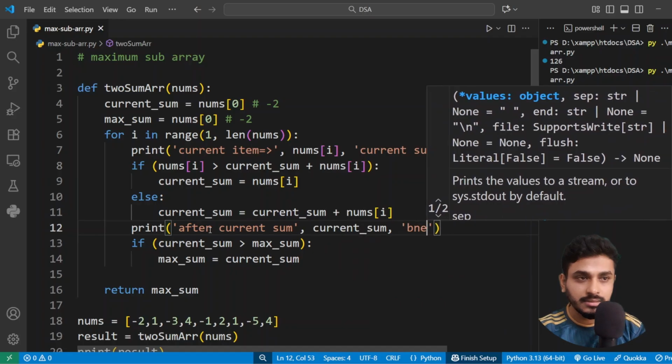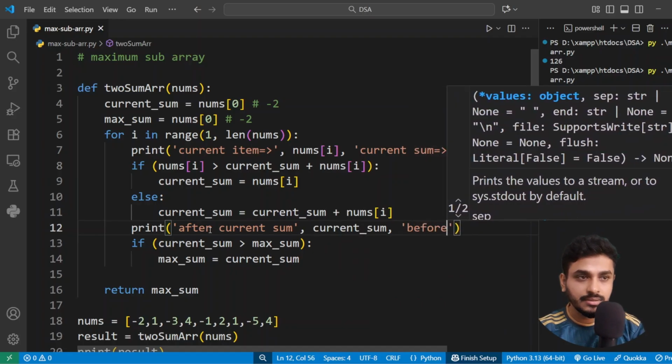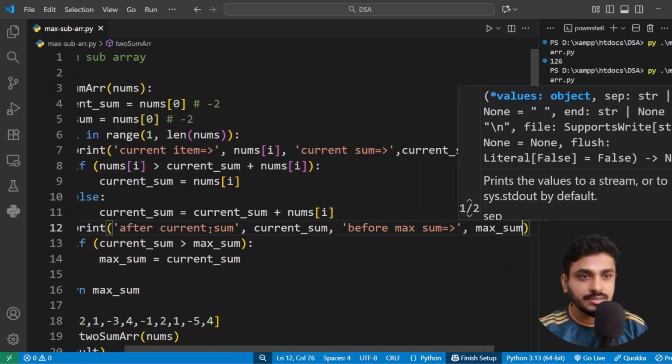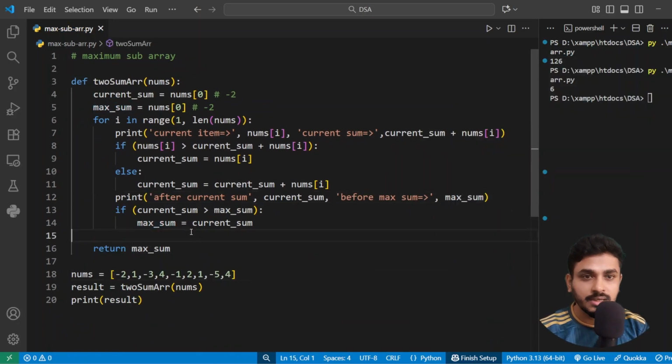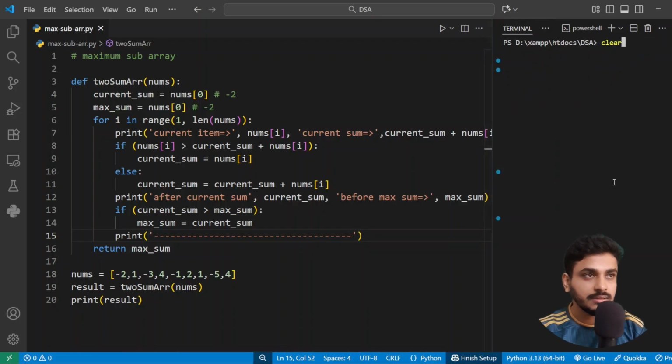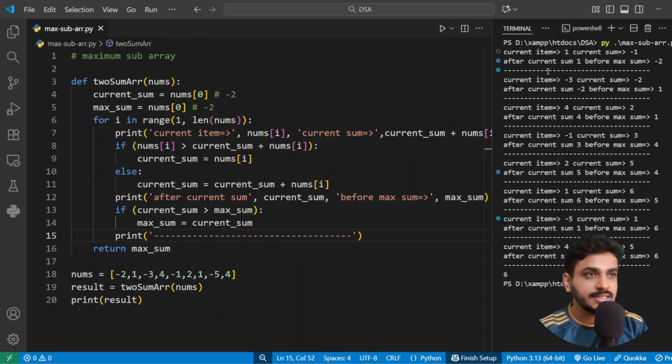and before maximum sum, that means it's a maximum sum. Okay, so I need to segregate all this iteration, so then it will segregate every iteration. So now if I run it, then I can see, okay, it's a first step.